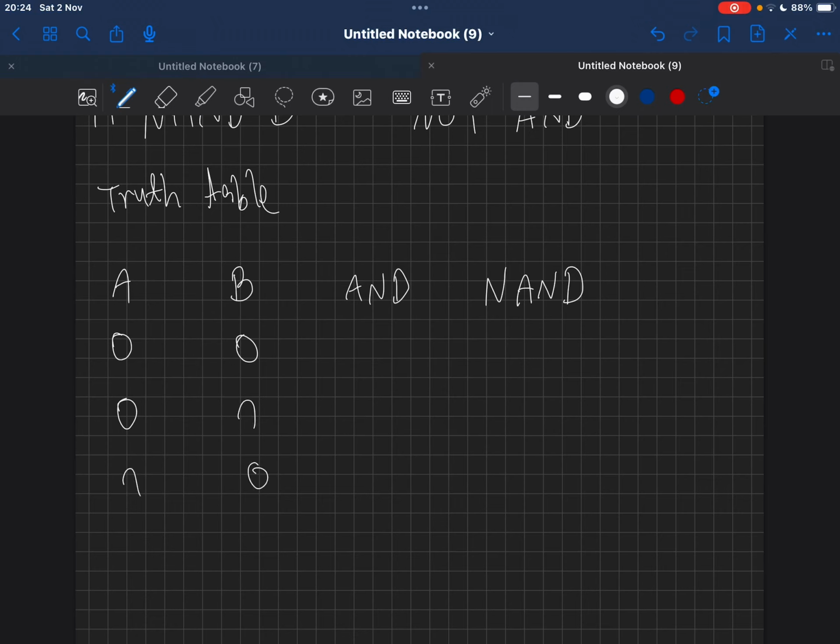A and B are 0,0; 0,1; 1,0; 1,1. In AND, we will get this: it's just 1 when both are 1. In all other options, when they're different or the same but 0, I will get false. This is the definition for AND.